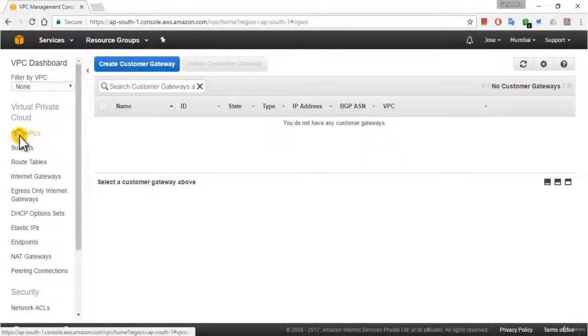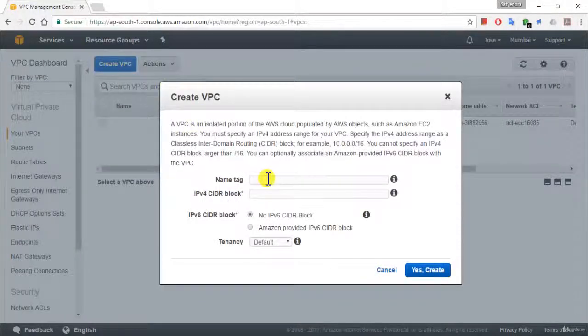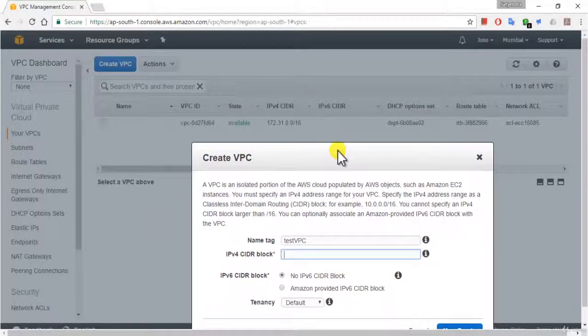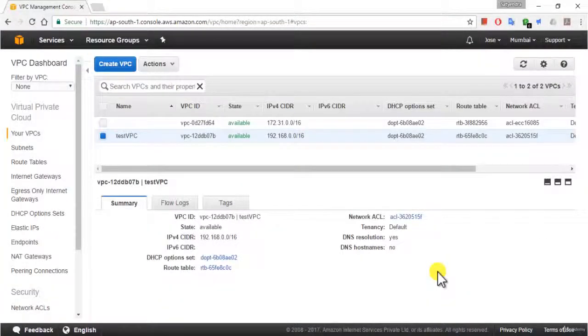So let's go again to VPC, and we will try to create a VPC. Let's give it a name, test VPC. For the CIDR block, we'll give 192.168.0.0. Make sure it's a private IP. We don't need an IPv6 CIDR block. Tenancy is default. You can even create a dedicated tenancy, but that will cost more. So let's create it. Our VPC is created.